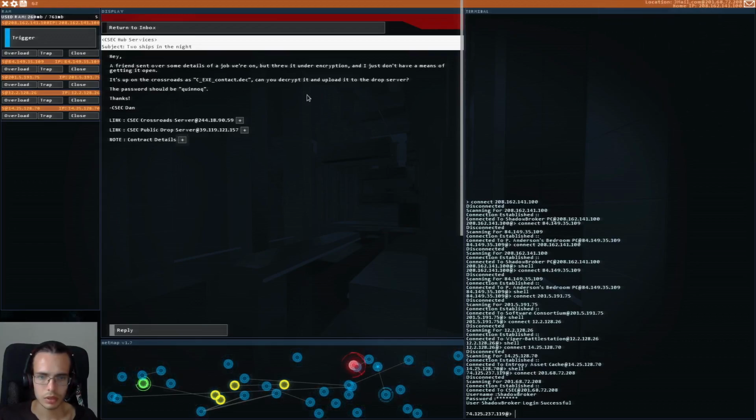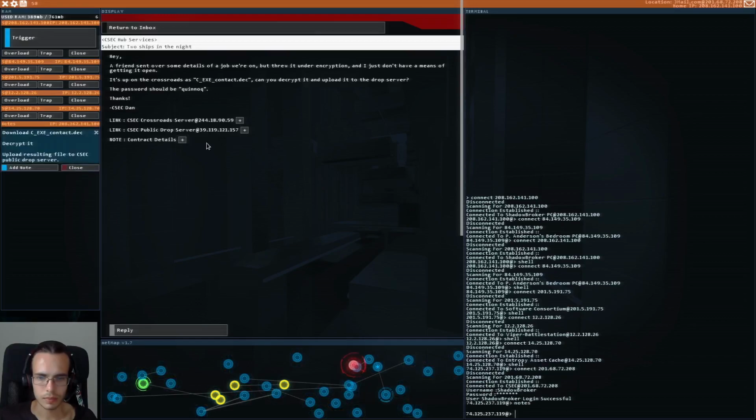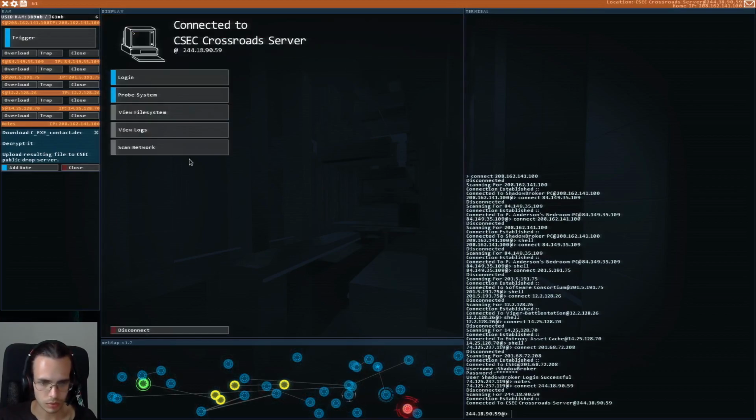Hey, a friend sent over some details of a job we are on, but threw it under encryption, and I just don't have a means of getting it open. It's up on the crossroads at CSAC, contact the deck. Can you decrypt it and import it to the drop server? The password should be Kinok.